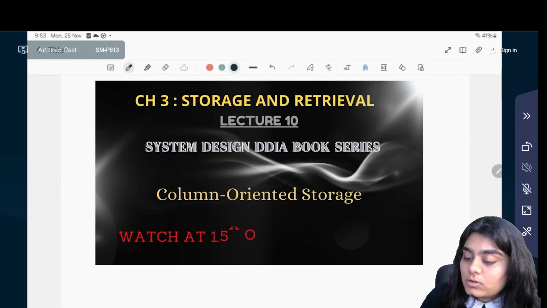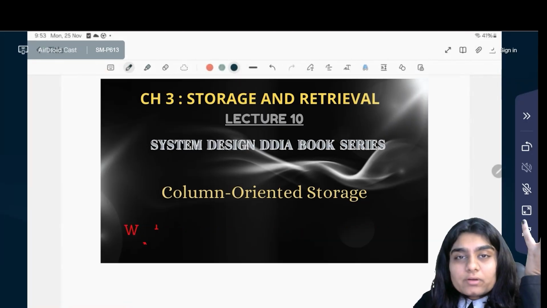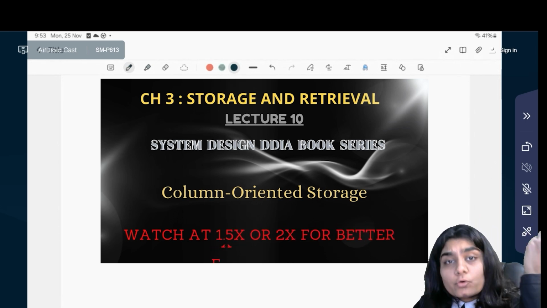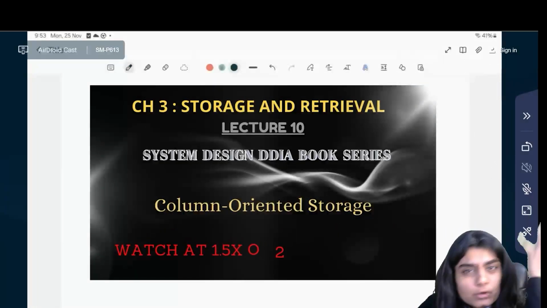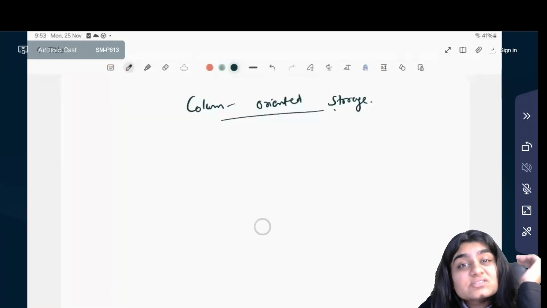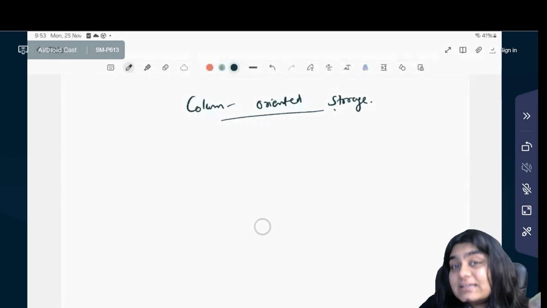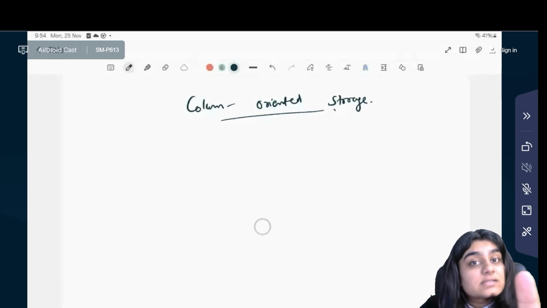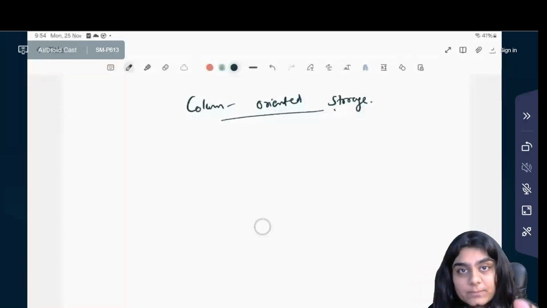Let's talk about column oriented storage. Have you ever wondered how tools like Snowflake or Google BigQuery can process billions of rows of data in the blink of an eye, while Excel struggles with a few thousand rows? Well, the secret lies in how data is stored, and this is where column oriented storage comes into the picture.